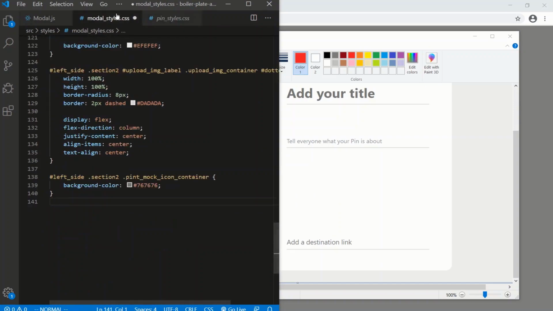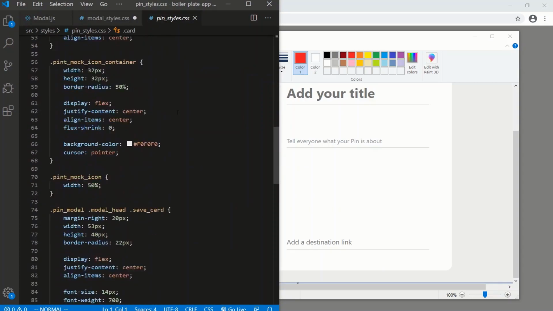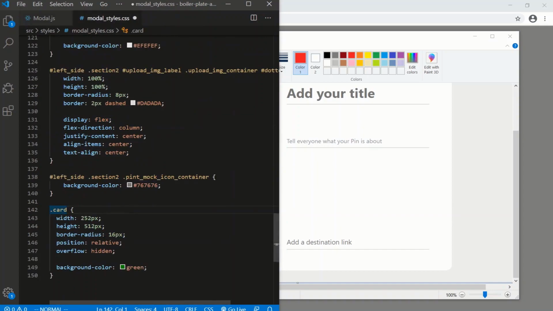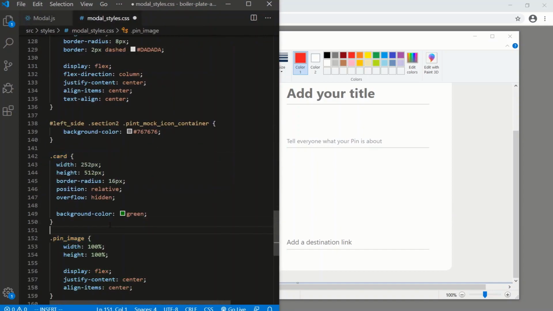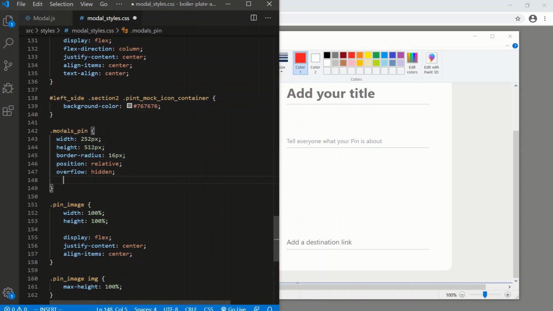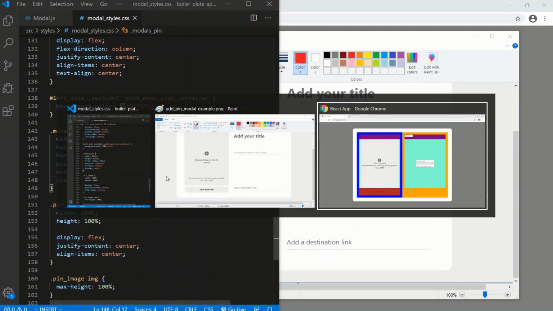So let's copy the card from the pin styles. Yank, paste that here. And let's copy the pin image and the image from the styles as well. These two right here. Yank, close this and paste that here. For our card, it's not called the card, it's called the modals pin. Width same, height same, we don't need a background color. And let's hide it, so we'll do a display of none, and that should fix the aligning issues.